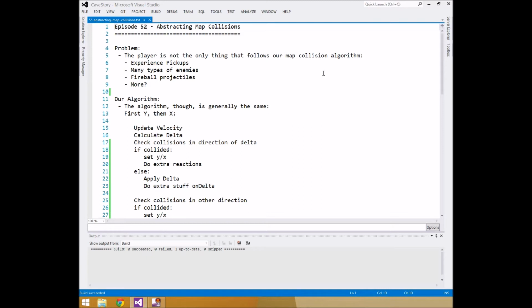In this episode, we're going to be abstracting out our map collisions. This is going to be strictly refactoring. We're not going to add any new implementations or anything, but let me explain. The problem is right now the player is not the only thing that follows our map collision algorithm. And remember, our algorithm is update the velocity, then calculate the delta, then check collisions in the direction of delta, and if it collided, then set y or x, then do extra reactions like set the velocity.